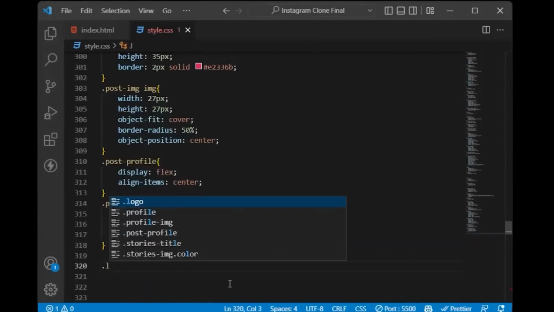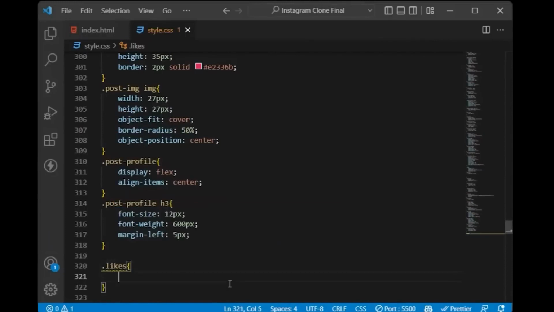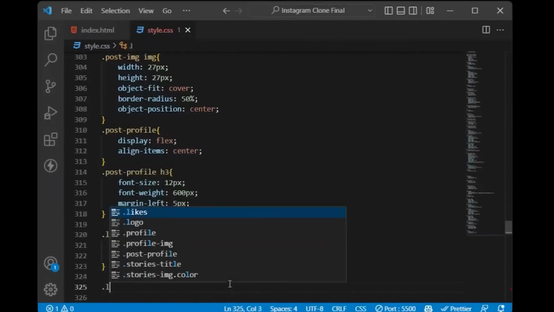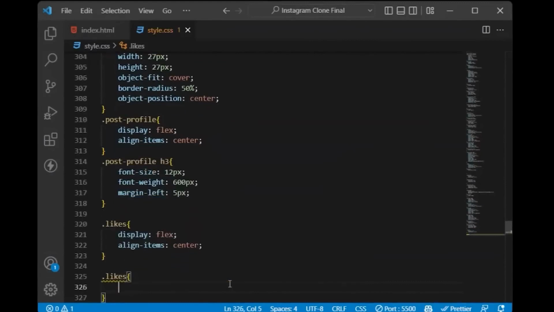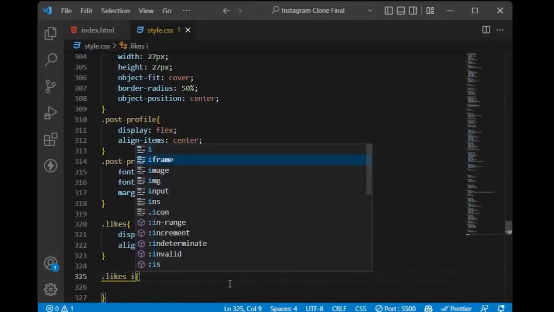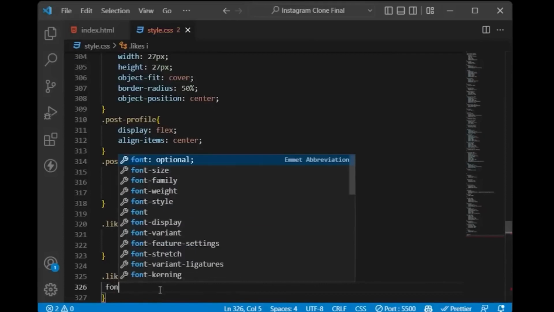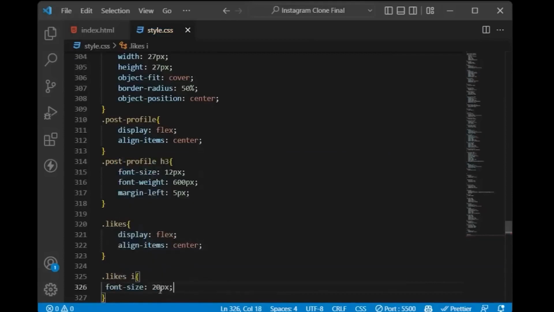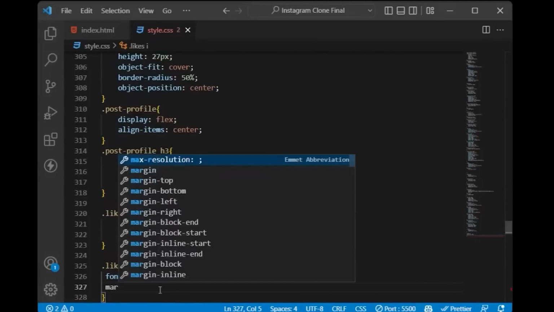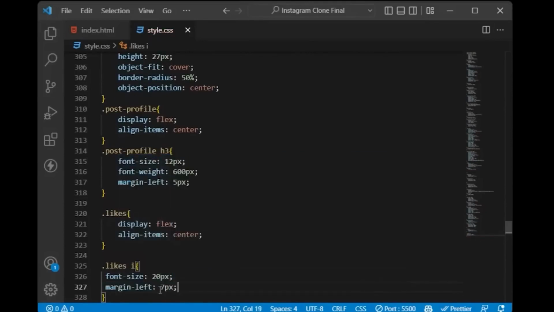Now we have to go inside the likes class. We have to select the like class. Display as flex. Align items as center. Select the likes class again, and now go inside the i tag in the like class. Say font size as 20 pixels. Margin left as 7 pixels.